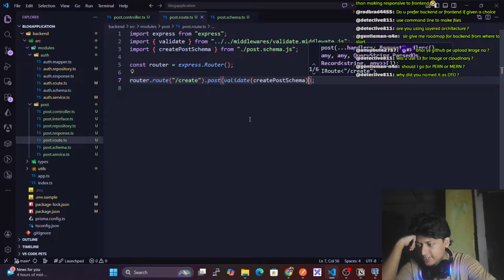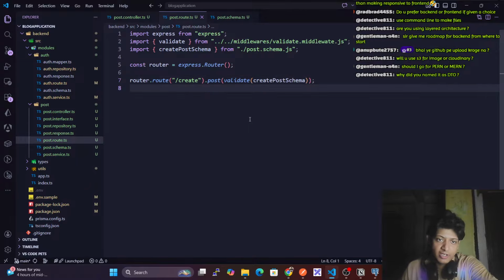Why did you name it as DTO? DTO is basically data transfer object. It's a naming convention where we say that, okay, if we want to accept data from my client side, I want it in a particular way, so that's why we use DTO, data transfer object. We have this. So first, schema will validate.